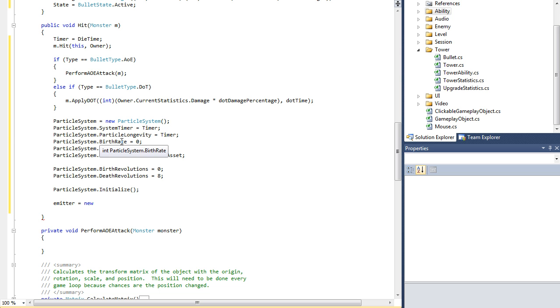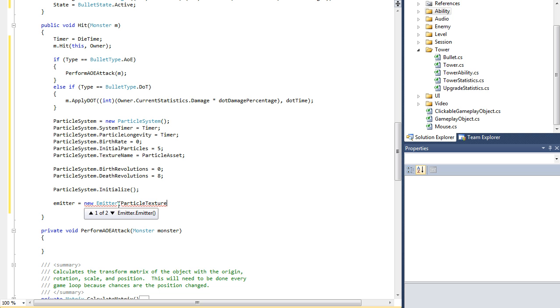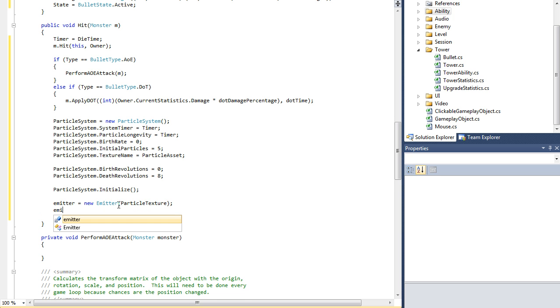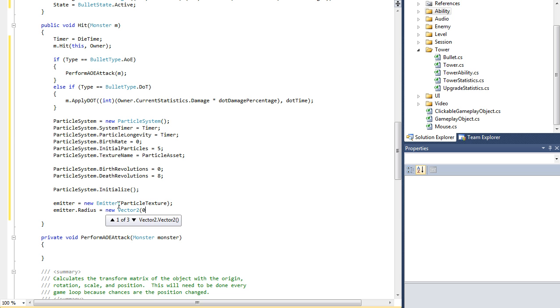We do not have any particles spawn per second, but we do have 5 initial particles that will be using the emitter to spawn those. So we need to have an emitter for those 5 particles. So emitter is equal to new Emitter, opening parentheses, particleTexture, closing parentheses, and semicolon. Emitter.Radius is equal to new Vector2, opening parentheses, 0, 0, closing parentheses, and semicolon.